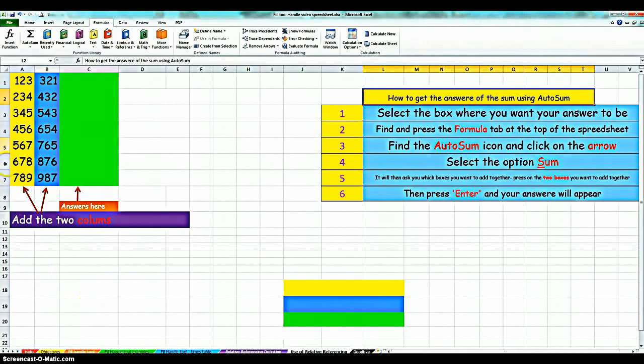I have 2 columns of numbers here that I want to add together. So I'm going to use AutoSum to do the first one. Step 1, select the box where you want your answer to be. I want my answer to be in this box. Find and press the formula tab at the top of the spreadsheet. So here's the formula tab, so I'm going to press it. Find the AutoSum icon and click the arrow. So this is the AutoSum icon and I'm going to select the arrow.